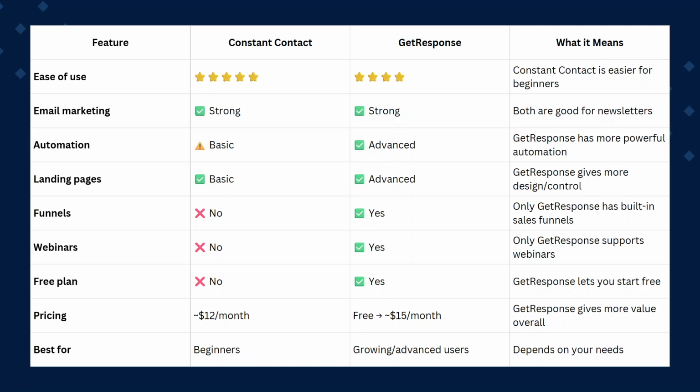When it comes to landing pages, Constant Contact lets you build simple pages that do the job and integrate with your email list. GetResponse goes further with more flexibility in design and optimization, giving you more control over layout, testing, and conversion-focused elements. Only GetResponse offers built-in funnels, allowing you to create complete marketing journeys from opt-in to follow-up in one place. It also includes webinar functionality, which Constant Contact does not have, making it a good option if webinars are part of your strategy.